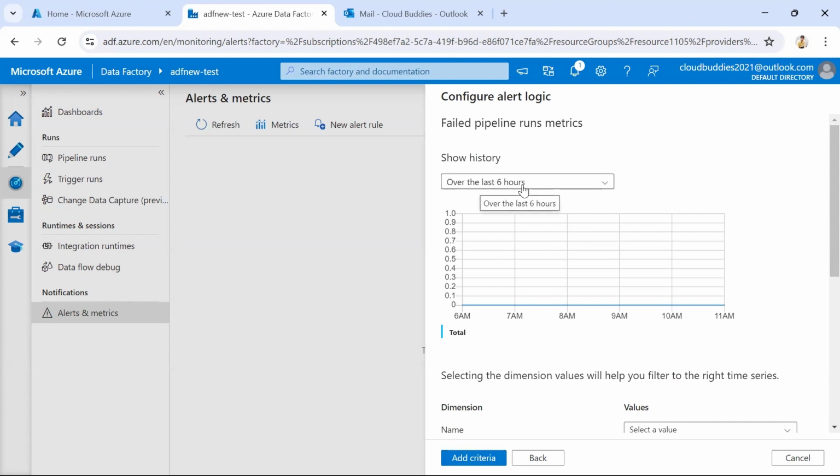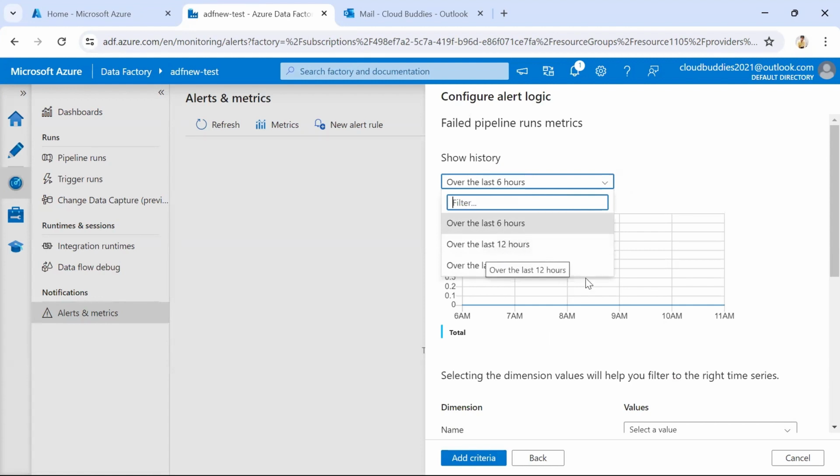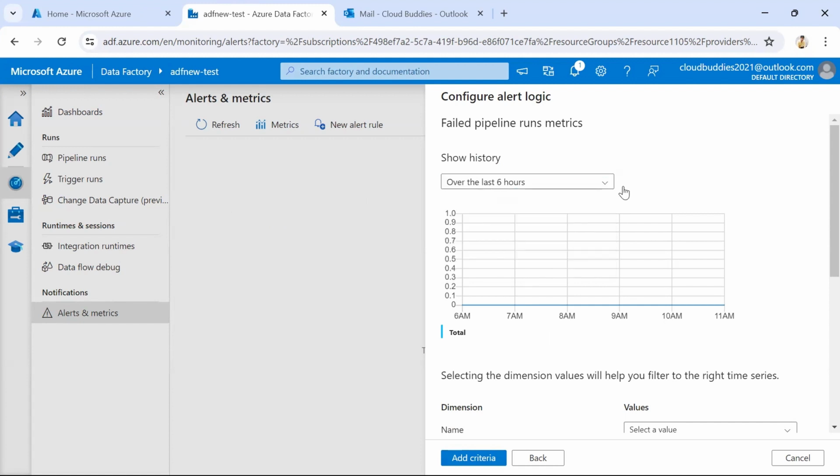In case any of the pipelines has failed in the last 6 hours, those metrics details will also be sent through mail. If you click on the drop down, we can see some more options like over the last 12 hours, over the last 24 hours. If any pipeline has failed over the last 24 hours or 12 hours, those metrics will also be sent through mail. As of now in my Azure Data Factory, no pipeline has run in the past 6 or 12 hours, so I will go with the default option of 6 hours.